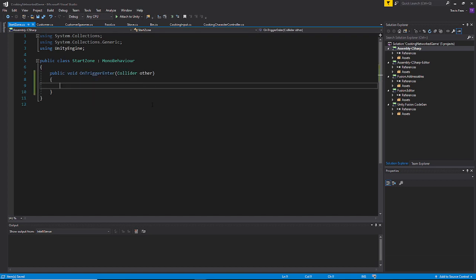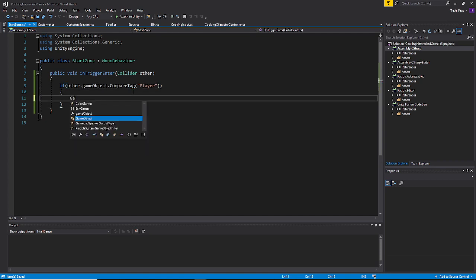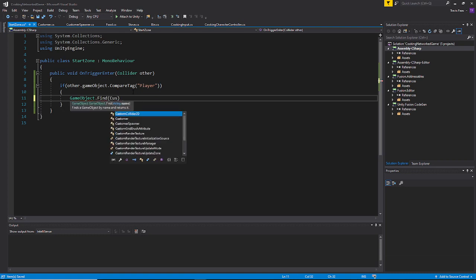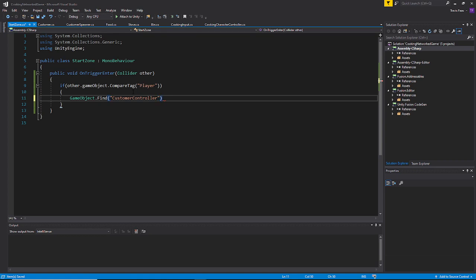So once something enters the trigger, with Collider other, if other.gameObject.CompareTag("Player"), GameObject.Find customer controller. Did we call it that? We call it customer spawner. Customer spawner.SendMessage make customer.